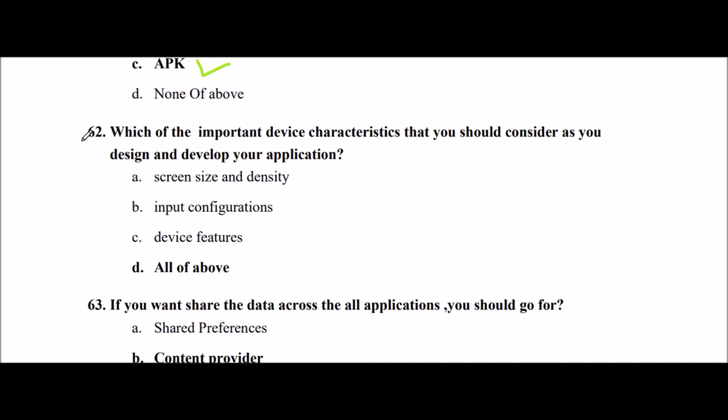Next question. Which of the important device characteristics should you consider as you design and develop your applications? Option A, screen size and density, option B, input configuration, and option C, device features. Guys, they all are very important device characteristics that you should consider as you design and develop your application. That's why your correct answer is option D, all of the above.